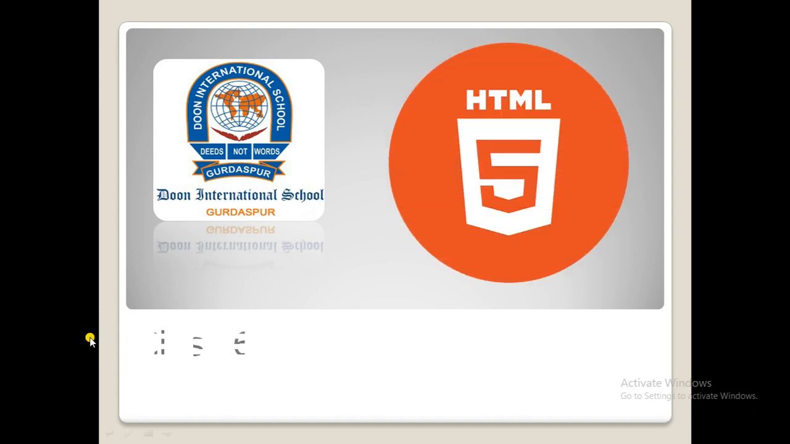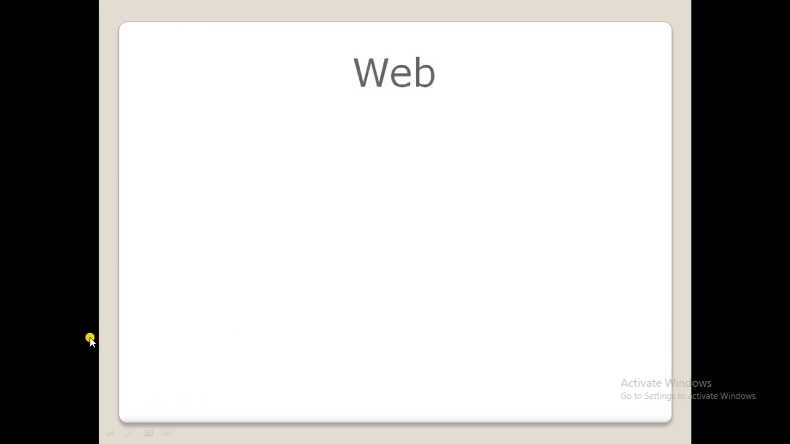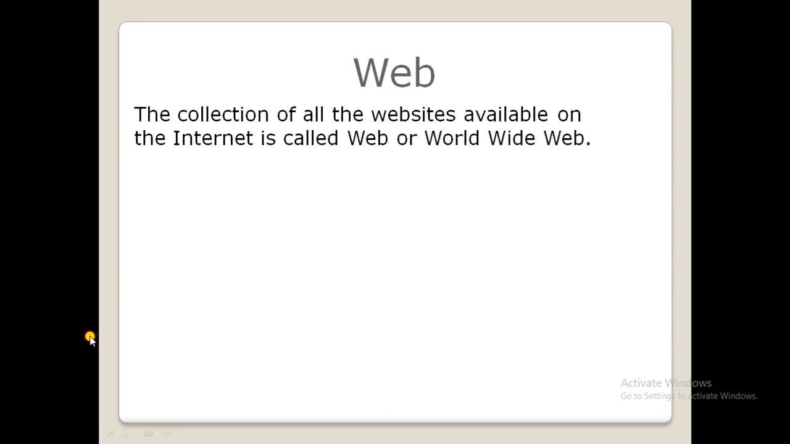Good morning, students. Today we are going to start with your new chapter, that is your chapter number 7, HTML5. Before jumping to the introduction of HTML, first we have to learn some basic terms that we'll be using in this chapter. First basic term is the web.